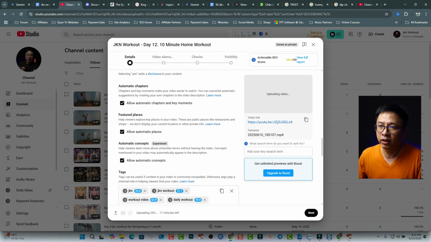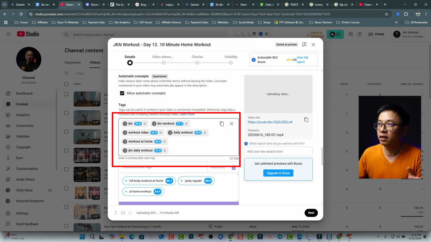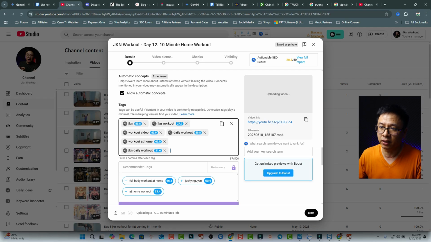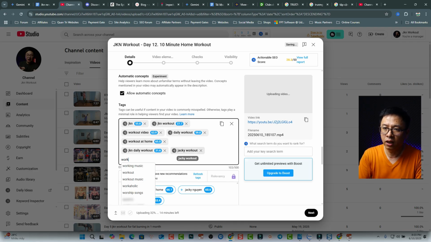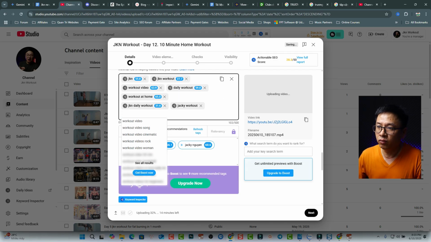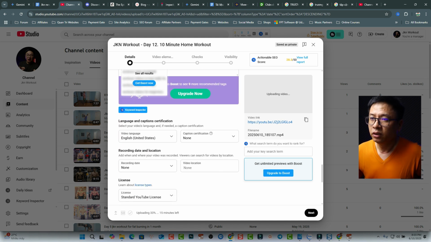Automatic chapters, okay, just tick the box here, everything. And for the tags, we have some default tags here at the upload, but you want to write something. Okay, Jacky workout video, something like that. And you can even ask ChatGPT or Gemini to write tags for you, and you can add up to 500 characters in this section. Okay, so we have some recommendations from TubeBuddy and vidIQ, but by the way, we don't want to follow them.